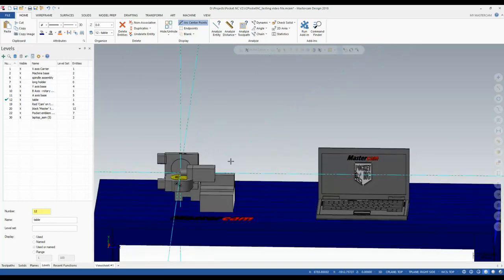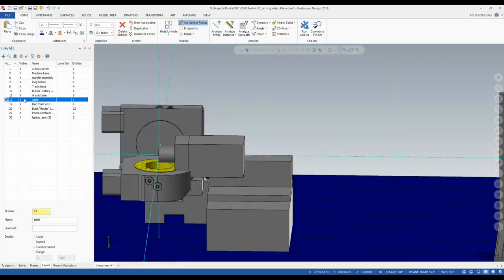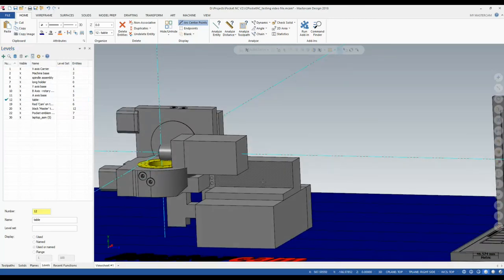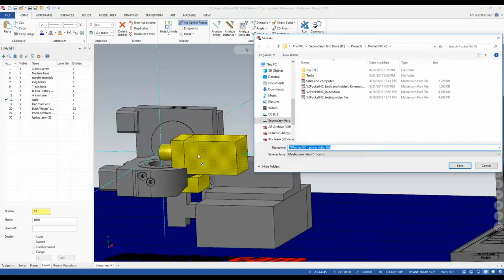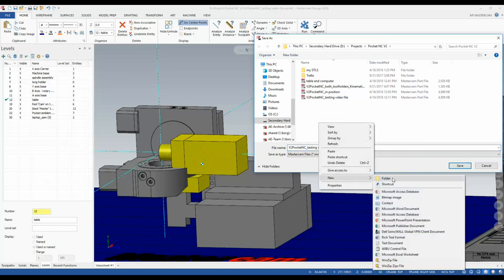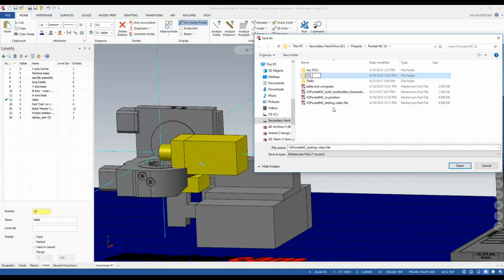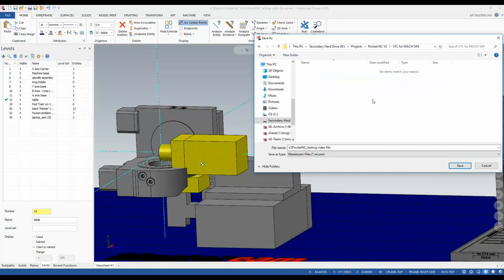All right, so now what you want to do is create a folder anywhere on your computer, it's not a big deal where that location is, and you want to save those off as STLs individually in that folder and keep them all in one folder. That will make it easier. So I'm going to go to File, Save Some. I'm just going to select the components I want to save. And I'm going to make a new folder here, and I'm going to say STLs for Mach Sim. Okay, so that's going to be the folder I'm going to save to.